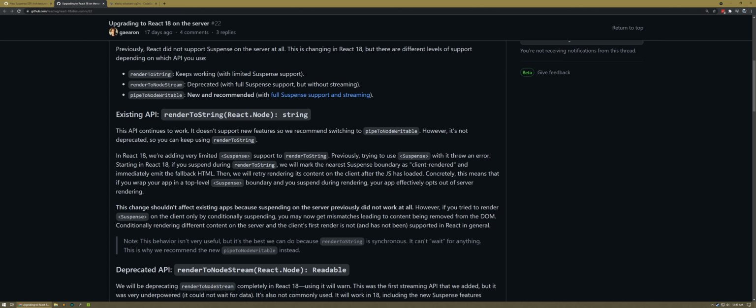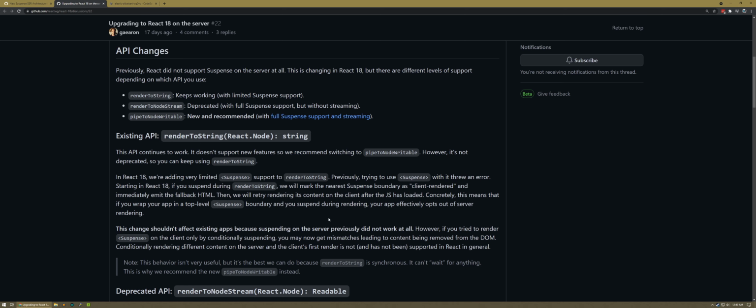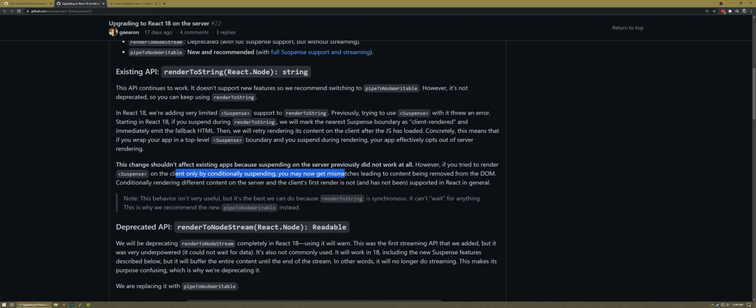I don't know exactly what they mean when they say they're suspending on the server. Before, it didn't work at all. Obviously SSR and Suspense didn't go together. Now they do, which is great. That's the biggest thing about React 18: you can now use Suspense with SSR.